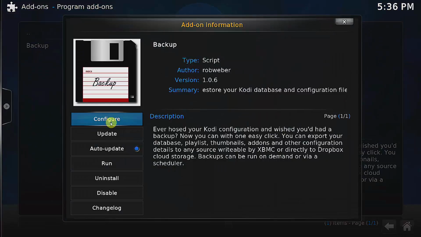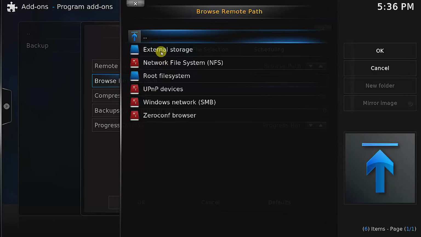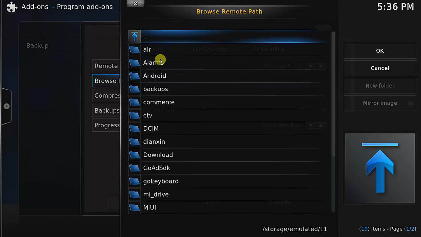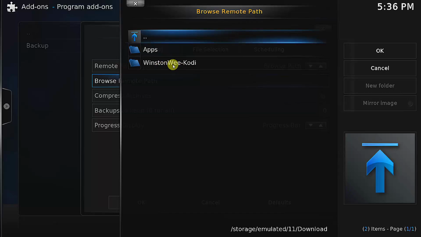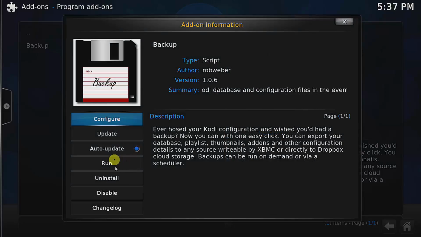Over the backup, we first need to configure it. The path here, we are going to browse for a remote path, and we will go to the download section. And this is the one, WinstonWee Kodi. Once you are inside the WinstonWee Kodi, just click OK. So this is the path now that you tell Kodi where to get the backup file. Click OK for this, and click Run.